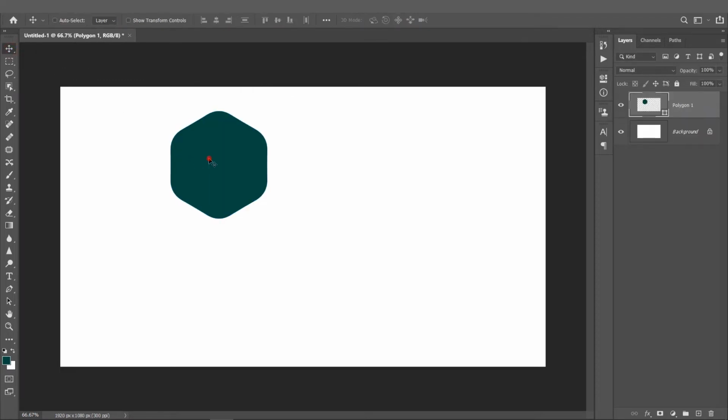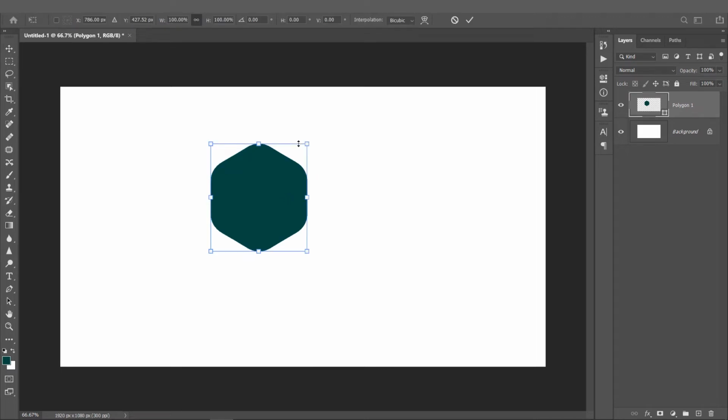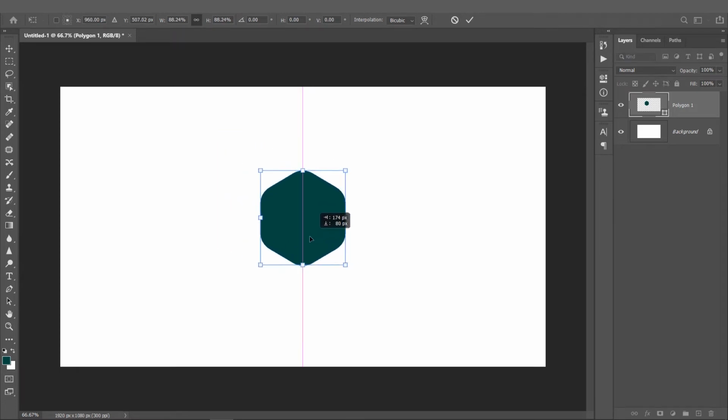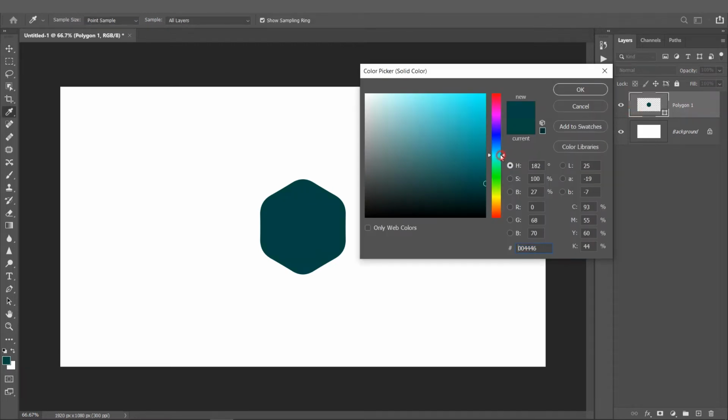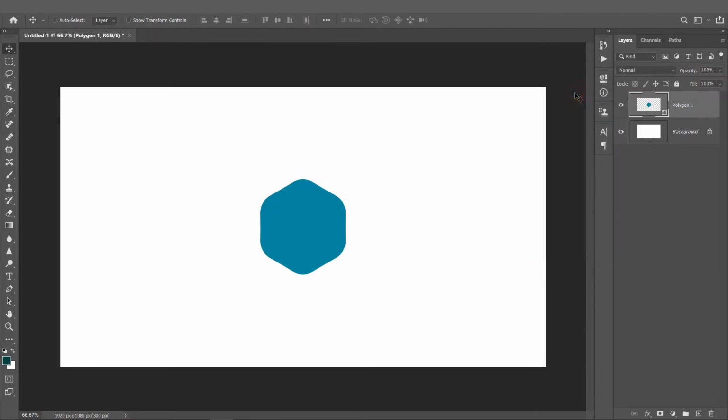After that, you can select the move tool and press Ctrl T to transform it and make the size larger or smaller, and then place it in the center. You can press Ctrl A to select all, and then you can see these alignment tools over here. You can press horizontal and vertical center, and then press Ctrl D to deselect it, and we created this polygon. You can change its color by double clicking on it. I think I like this one, and then hit OK.